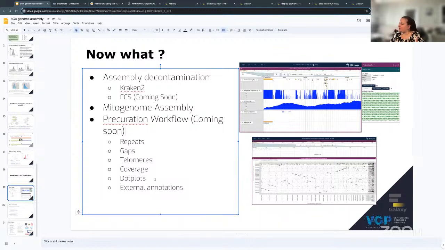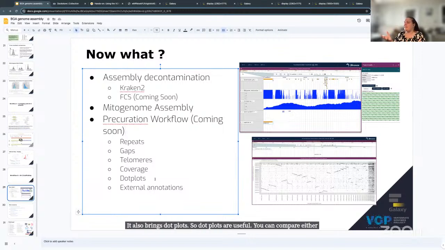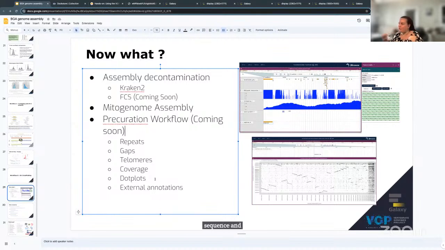It also produces dot plots. So dot plots are useful. You can compare one haplotype against the other. A dot plot is mapping two genomes against each other, and it tells you, okay, each dot is a region that is found in both sequences and where they are in the scaffold.